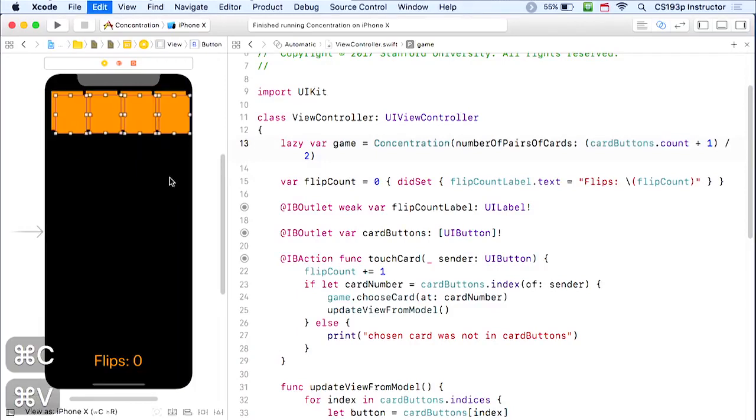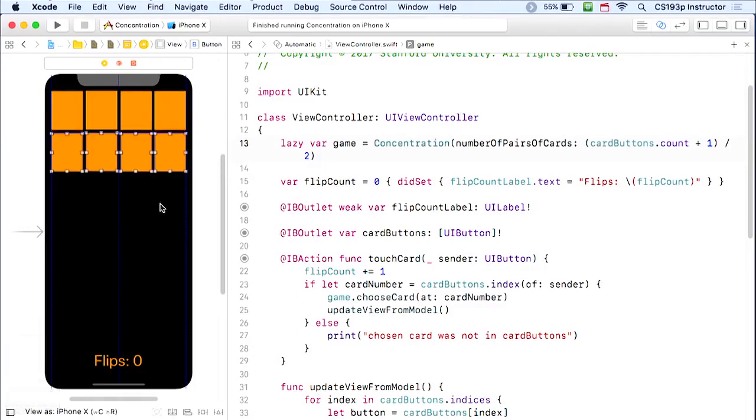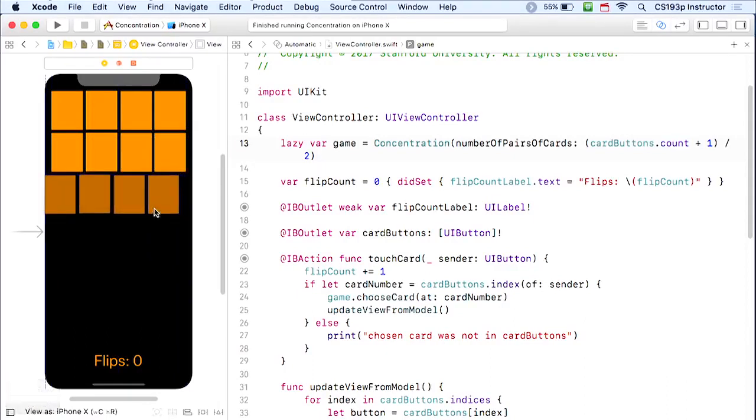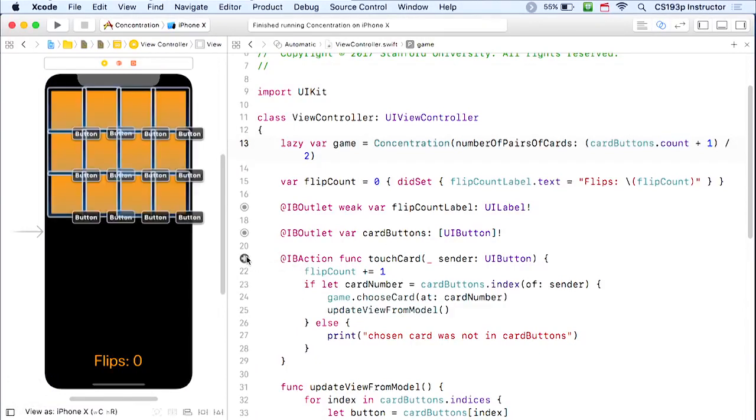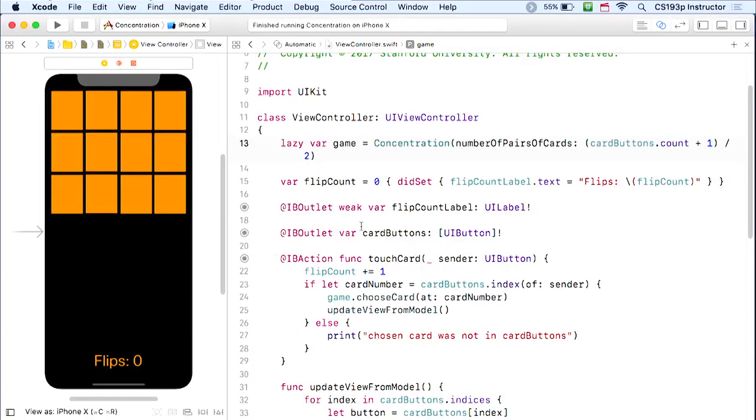And then I'm going to make some more. I'm going to select them and copy paste. Use the blue lines, paste some more. Let's have 12 of them here. Okay, and I need to make sure that everything is connected. So let's look at like touch card. Hey, they're all sending touch card, great. How about card buttons? Oh, yeah, that's right. When we copy and paste, it doesn't put them into that card buttons outlet array of buttons. So we need to do that.